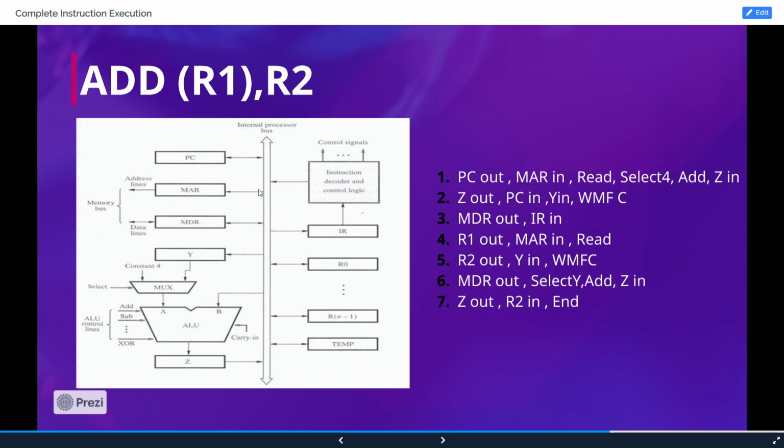In between, one operation will be happening as we need the second operand R2. So R2 out and the data from this register is stored in Y, so Y in. So the first operand is available in MDR and the second operand is available in Y. So they both move to the ALU for addition and the result is stored in Z, so Z in. Now the data will be taken out of Z, so Z out. This result will be stored in R2, so R2 in, and the instruction is completed.